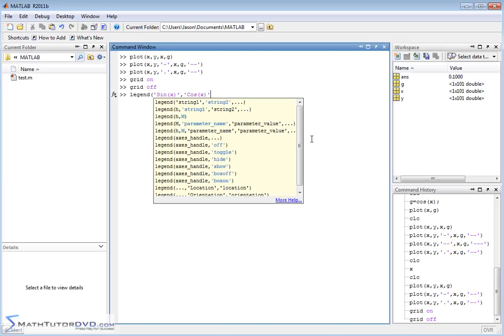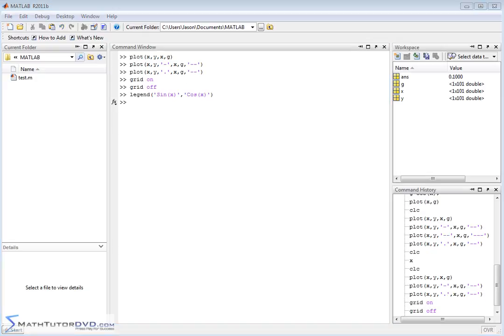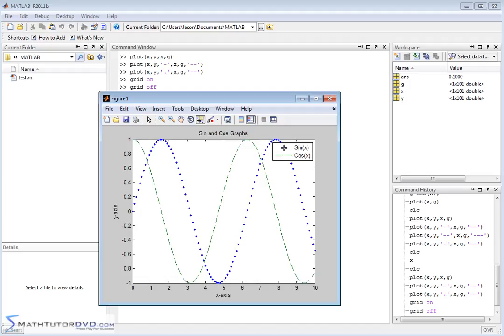So basically all you do is you put a text string for every set of data you have, for every plot you have, and it's going to assign the first one with the first plot you list up here, and the second with the second plot that you list up here. So let's go ahead and hit enter. Let's go back to our plot window, and then we will see that the blue dot is associated with sine of x, and the green dashes are assigned with cosine of x.